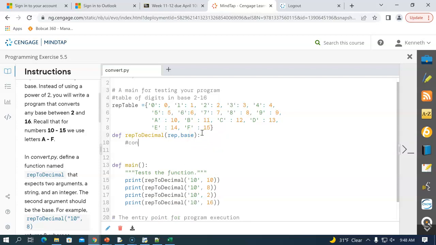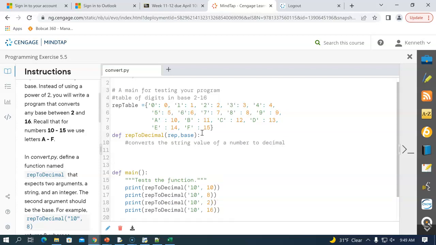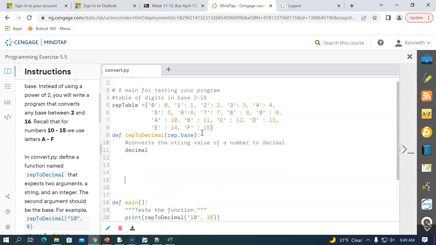It's going to take whatever we pass there in as a string, and it's going to flip it back out as a decimal. So this is what we're going to output. So at the very bottom of this, we're going to return decimal. So I'm going to start out by using that value decimal equals 0.